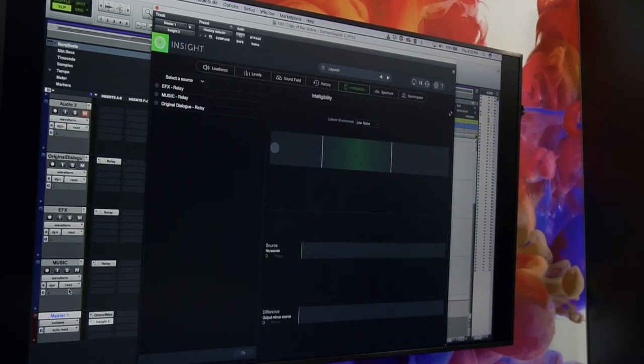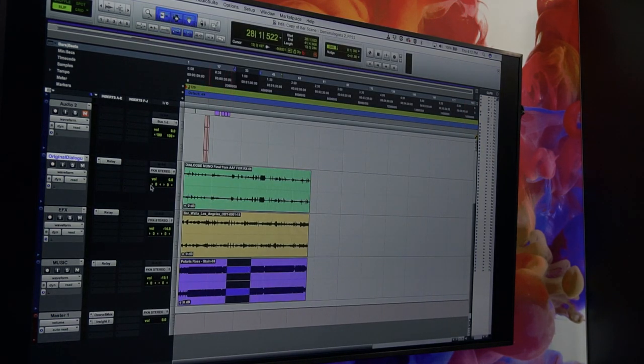Because I have on my dialogue track here, I'm going to close this for a moment. Here's my original dialogue. If I solo it, you can hear it here.